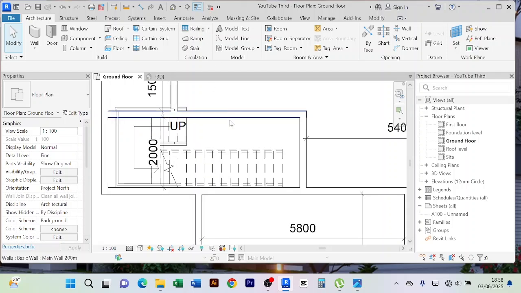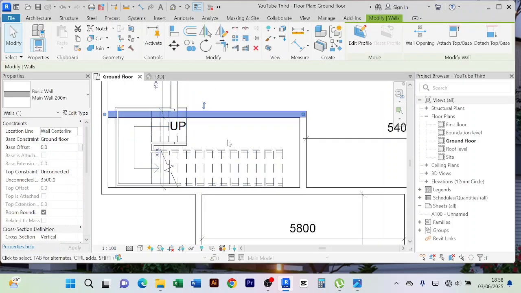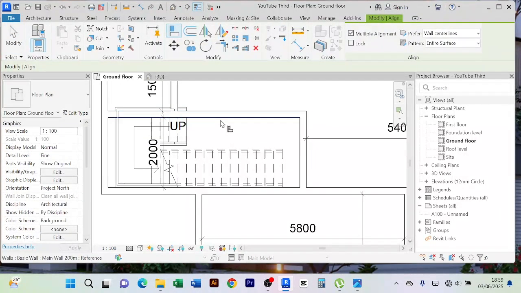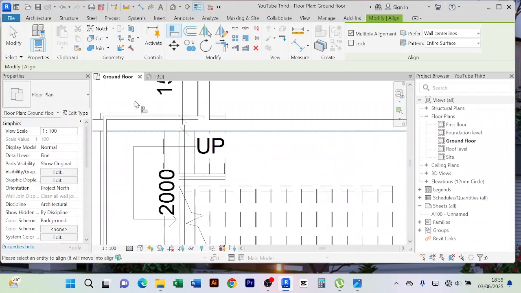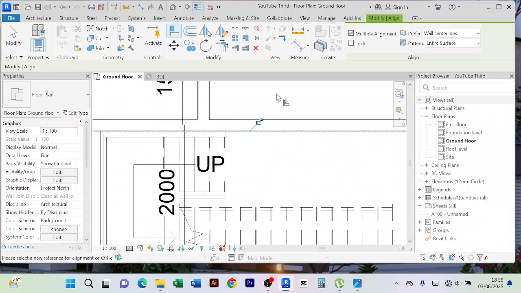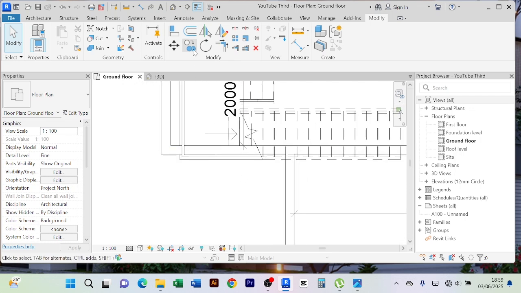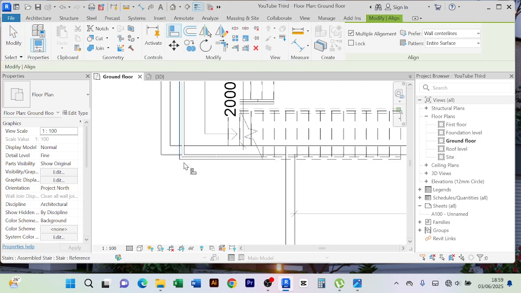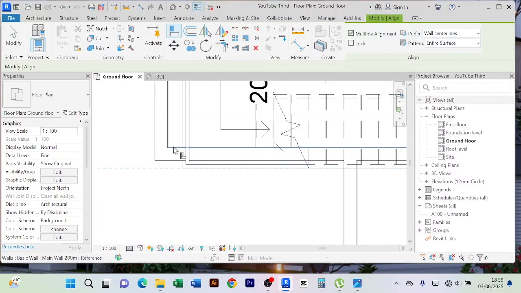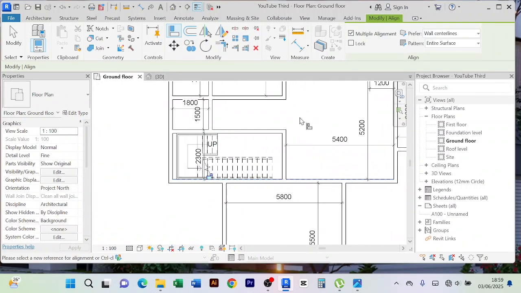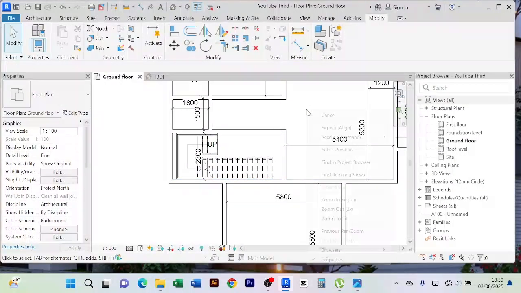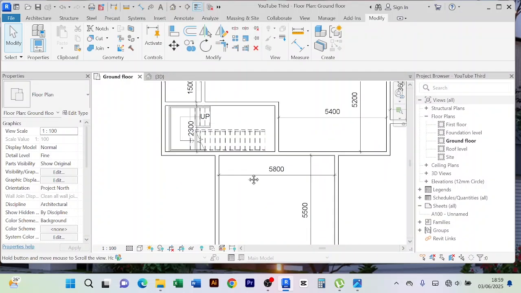So I will first of all click on wall or the stair so that I can have my align tool active. I click on the align tool. I'll click on this side, then the edge of the stair so that it enters inside. Then I will click on this side. Now I'll start with the stair side and then the inside part of the wall so that it will create a perfect space for this stair to enter.